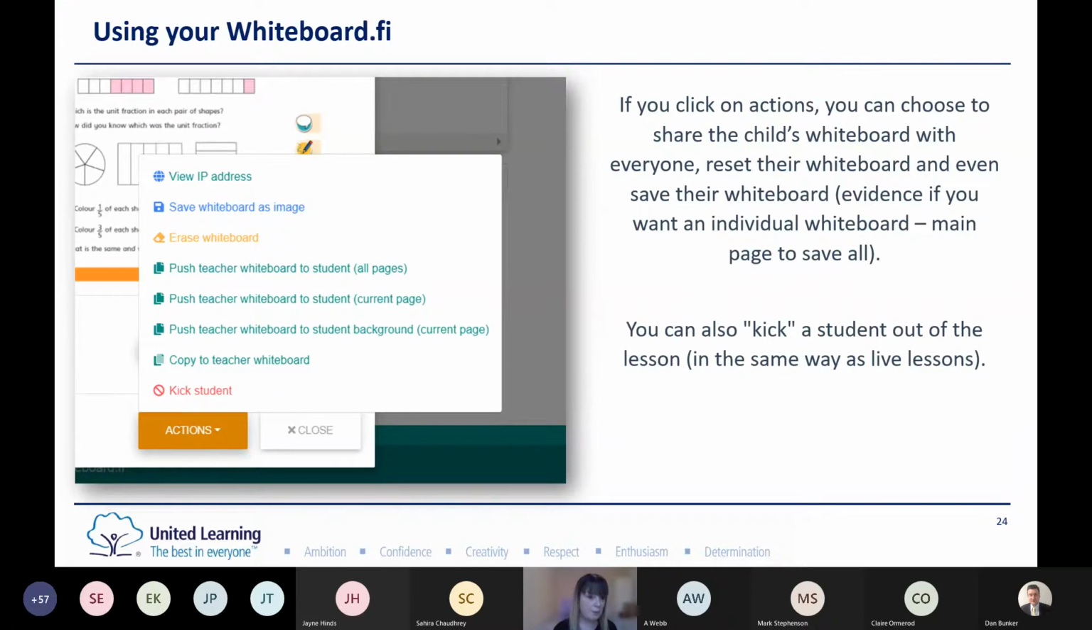Now, when you have got each child's work open, if you click on actions, you could share a child's whiteboard with everyone. You can reset their whiteboard and you can even save their whiteboard. So if you wanted their whiteboard as written evidence for their books, you can save it and then print that later or save it in a folder. You can also kick a child, you wouldn't kick a child, sorry. You can also kick a student out of a lesson in the same way that we would with live lessons. If we need to remove someone from the room, we're able to do that.